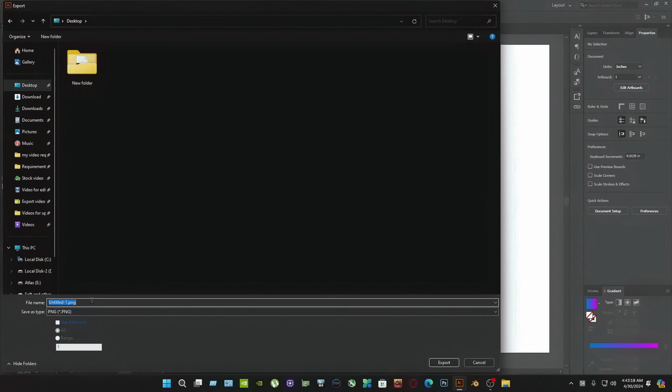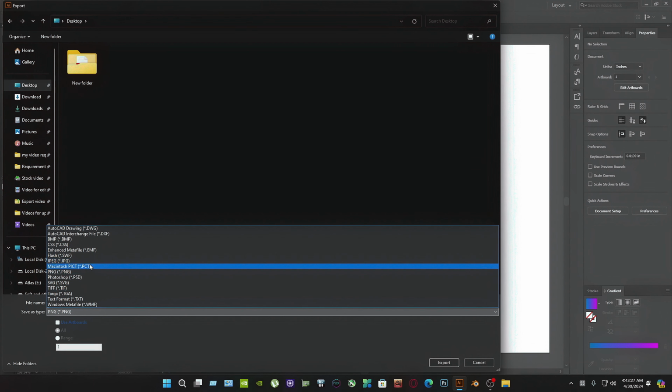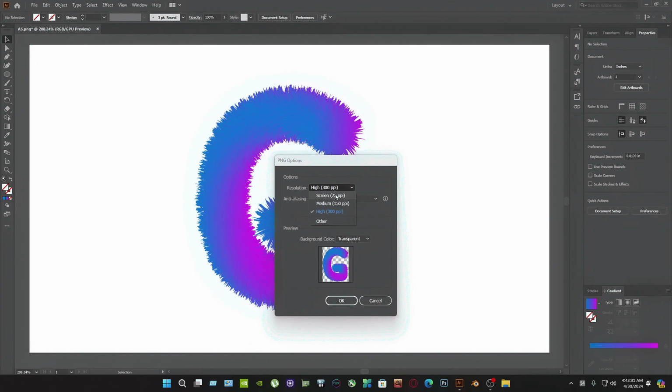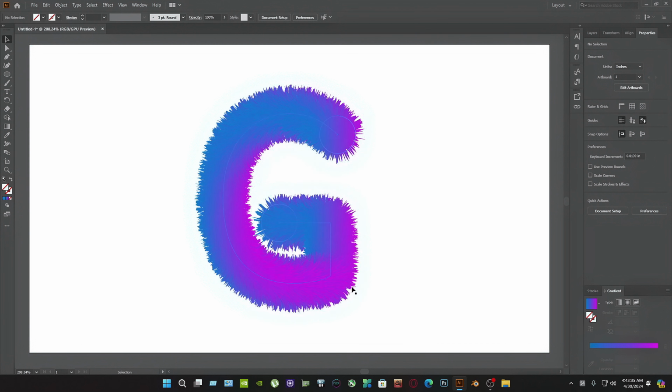Then click on this box and type here any name of your logo. Select any name for your file. Then select the PNG format. Then click on Export. Then select 300 ppi from this box, then click on OK. After that, you have to open Adobe Photoshop. If you want to set this design in a mockup, you need to open Photoshop. Otherwise, you don't need to open Photoshop. So I am opening Photoshop from my PC.